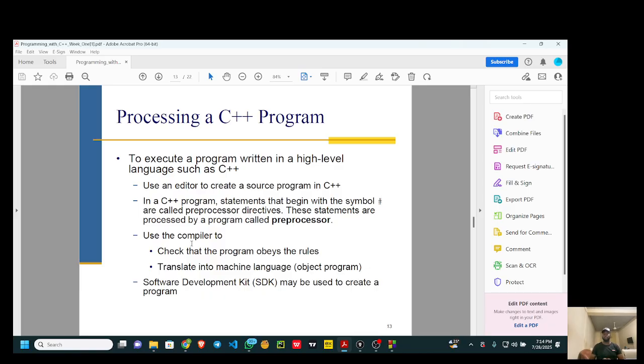To execute a C++ program, which is in a high-level language, you need an editor. An editor is where you write your code so it can be executed as applications. We have different types of editors, such as Code::Blocks, CLion by JetBrains, and Visual Studio. We have a lot of text editors, but my favorite one is Code::Blocks, which is tailor-made for C++ and C.